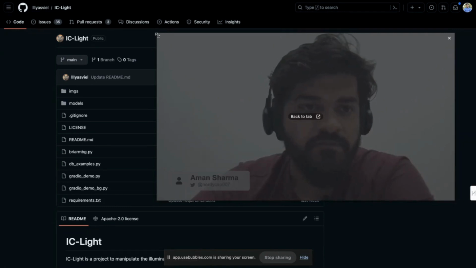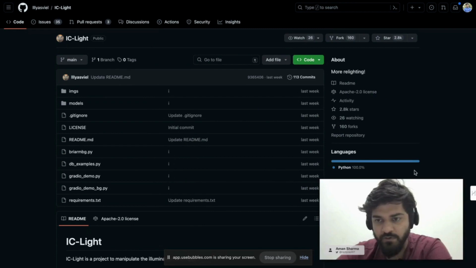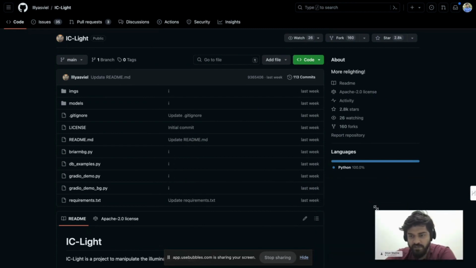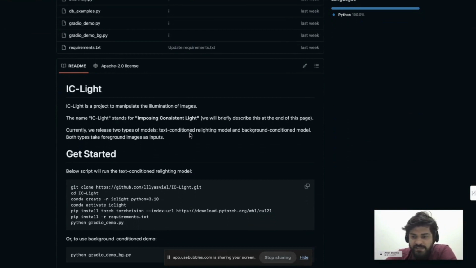Even before we get into ComfyUI, let's talk about IC Light first. So what is IC Light? IC Light is a project to manipulate the illumination of an image. You can illuminate an image in different fashions, and not only that, it allows you to add backgrounds and do a lot of stuff by fixing a foreground.